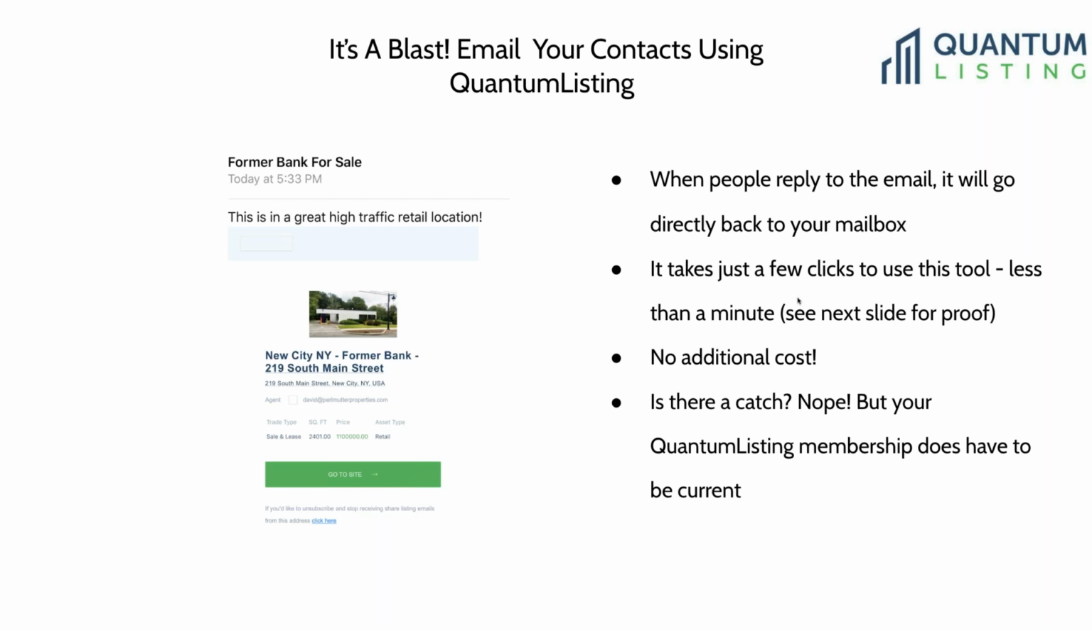Here is an example of what one of those emails looks like that comes from Quantum Listing. When people reply to these emails, it goes to you. It doesn't come back to us. It really just takes a few clicks to use the tool, and all you need to do is be a current premium member of Quantum Listing to be able to use this service. There's no upcharge beyond the normal membership cost.